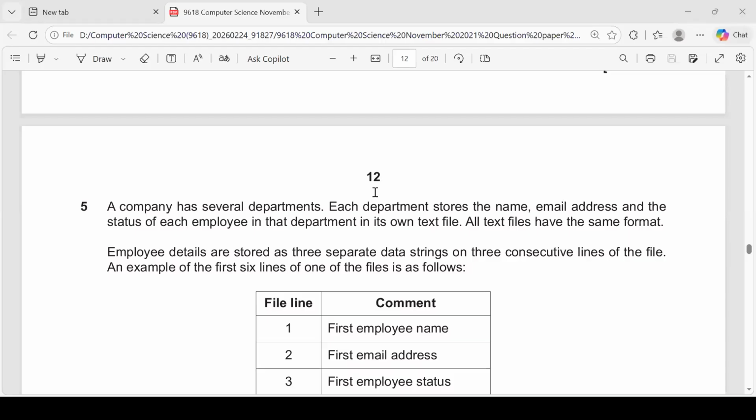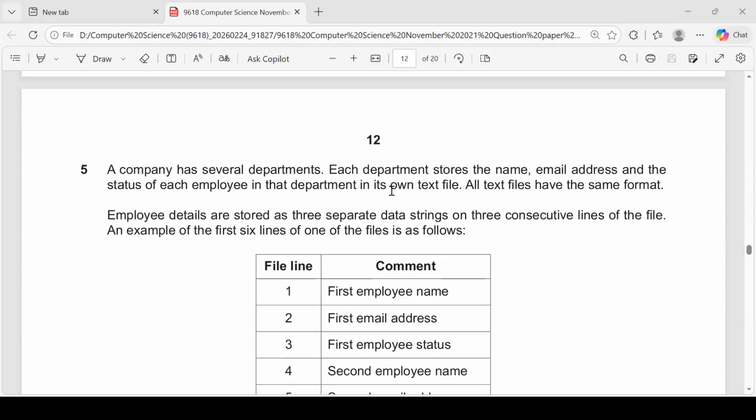This is for reference. So this is your October 21 P22.